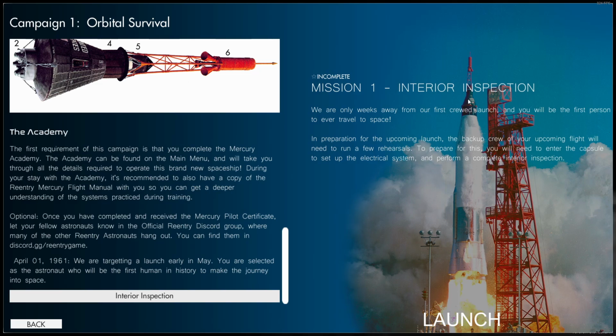We are only weeks away from our first crewed launch, and you will be the first person to ever travel to space. Exciting. In preparation for the upcoming launch, the backup crew of your upcoming flight will need to run a few rehearsals. To prepare for this, you will need to enter the capsule to set up the electrical system and perform a complete interior inspection.